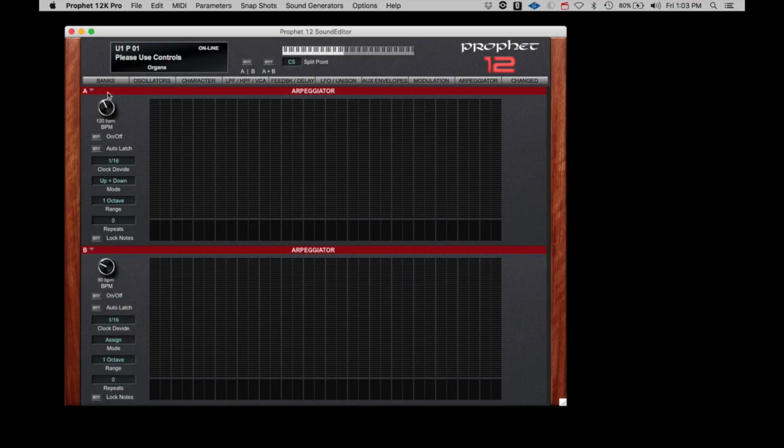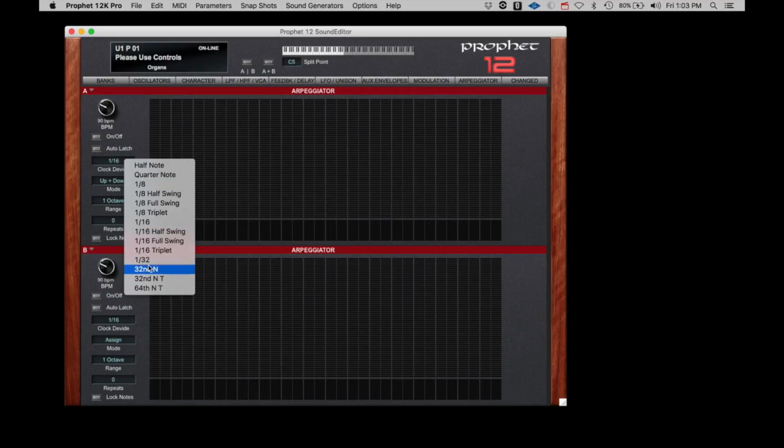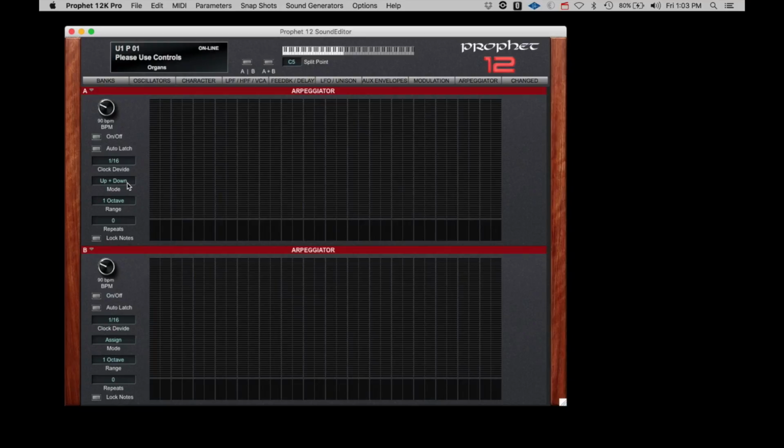You can adjust the tempo, turn the arpeggiator on and off, select Auto Latch, choose the note value of each step, select the arpeggiator direction, the number of octaves, and the number of repeats. At the bottom of this section is the Lock Notes button. We'll return to this one in a minute.